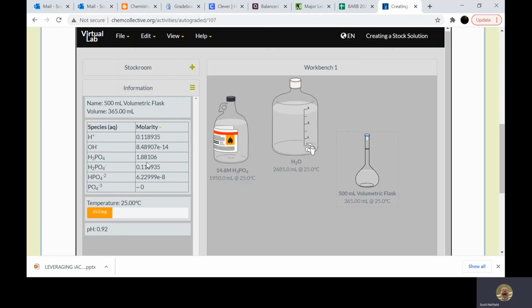Okay, so make sure that you use the simulation to test your predictions, as I did, and you'll want to take a screenshot of that and include that as part of your submission.